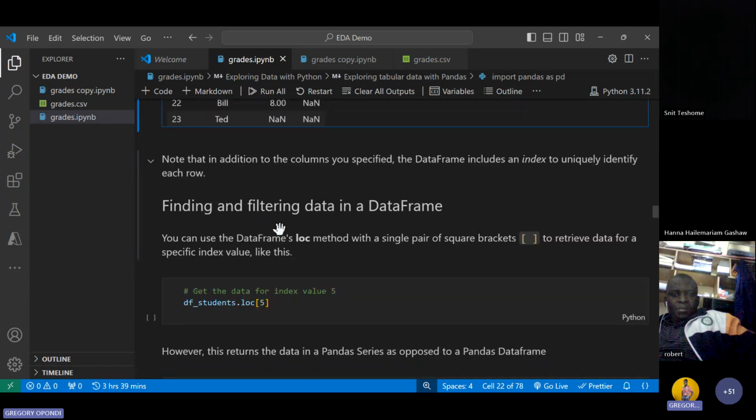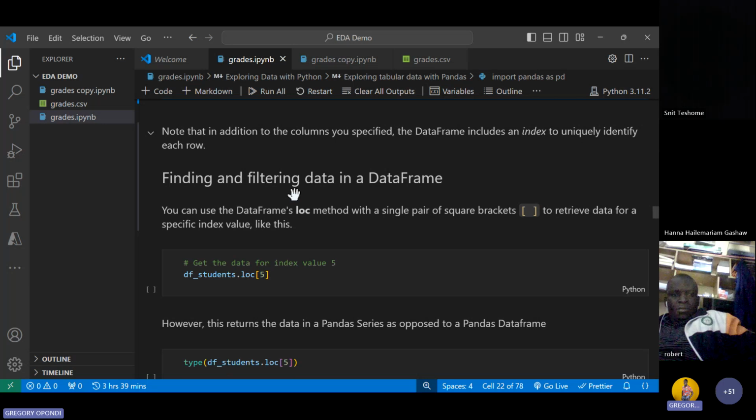Next, finding and filtering data in a data frame. Now we're going to learn how to filter data, how to get a specific value or a specific set of values that you're looking for in a data set.